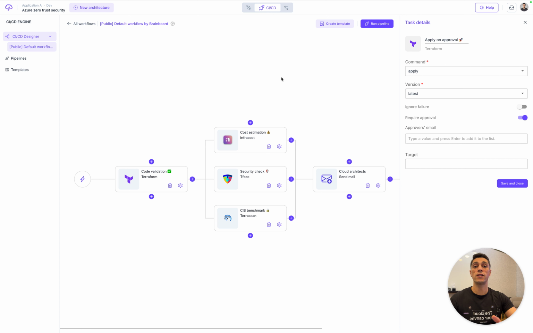Once the infrastructure is deployed, you can also use Brainboard to monitor for any drift that may happen outside the source of truth. Like someone going to the console and changing things manually, Brainboard is able to detect them and notify you about what's wrong with the infrastructure.